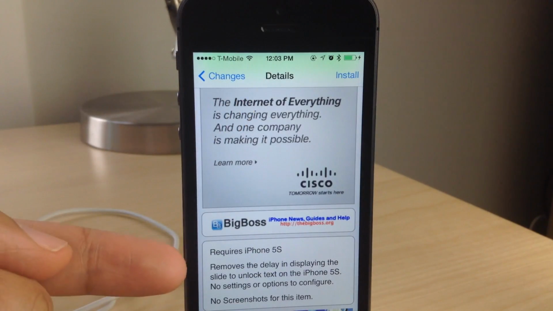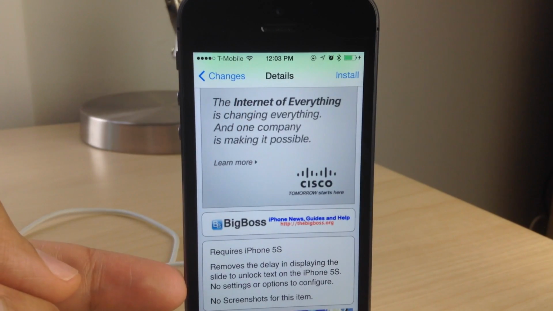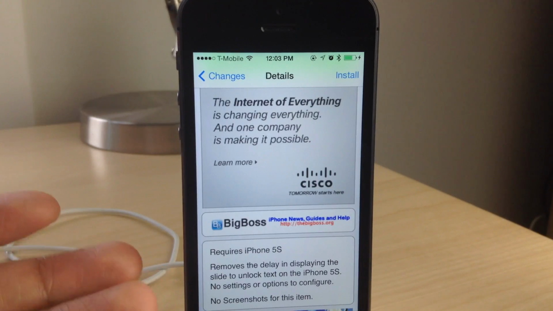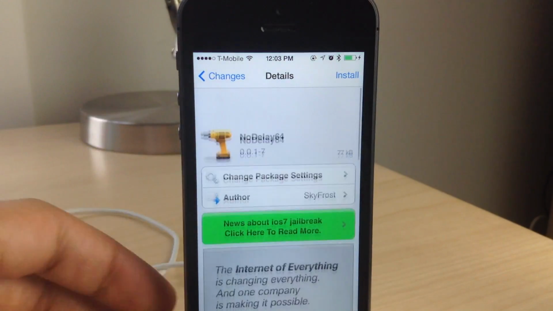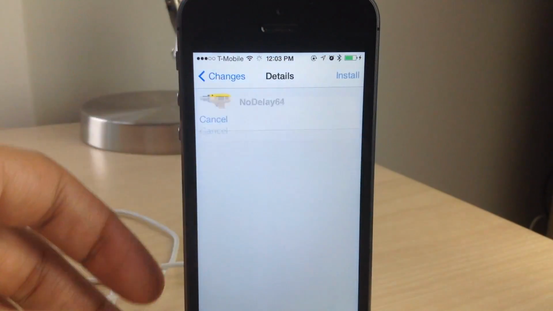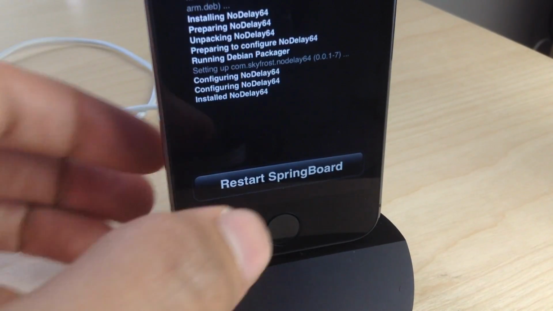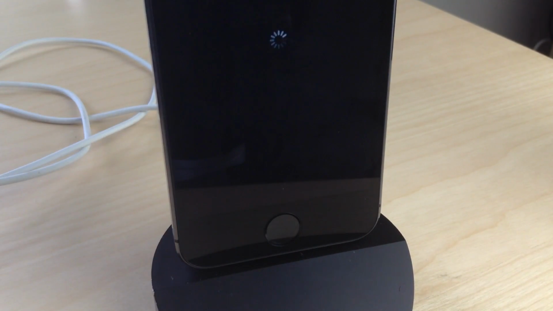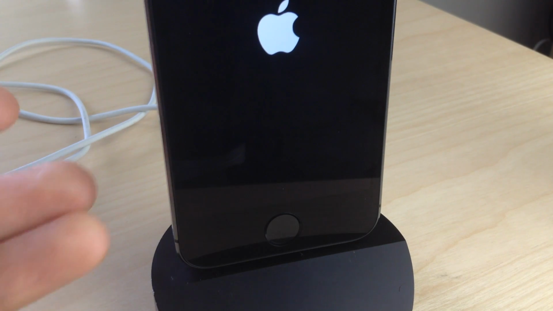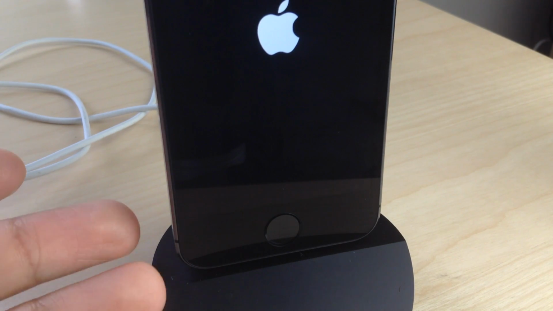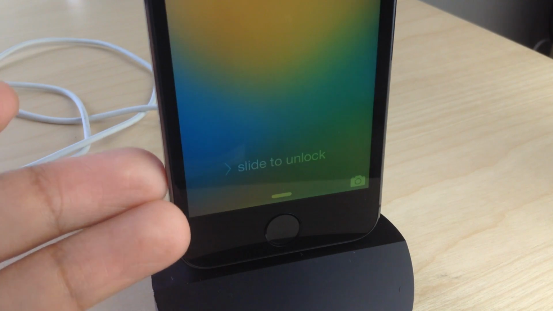NoDelay64 requires an iPhone 5S, of course, and it removes the delay when displaying the unlock text on your iPhone 5S. Assuming that you're not going to be using Touch ID, you can use this jailbreak tweak to bring back the slide to unlock text immediately when you are on your lock screen. So that is all this tweak does, and it's called NoDelay64 because the iPhone 5S is a 64-bit device.